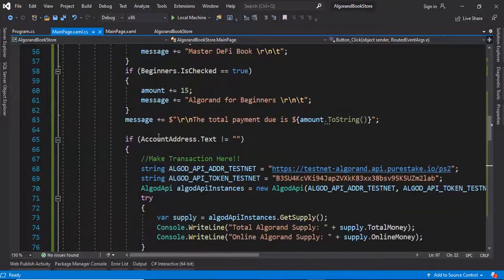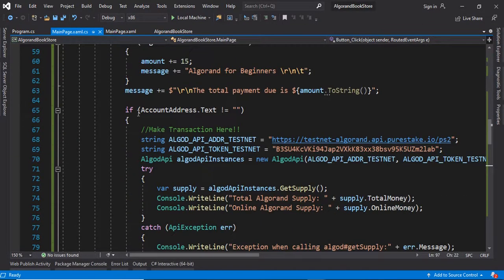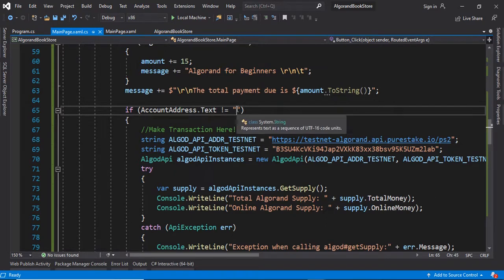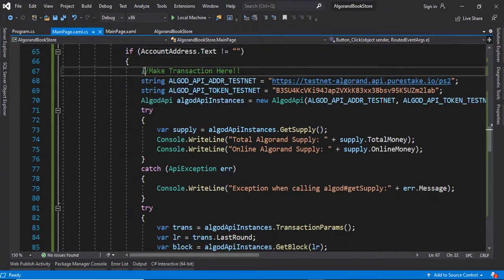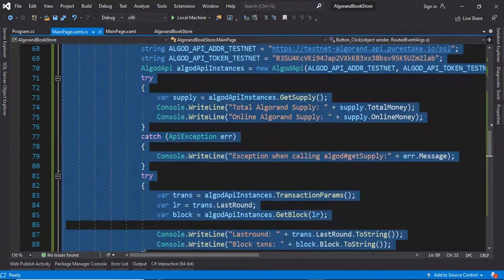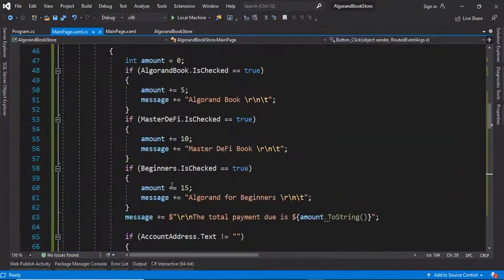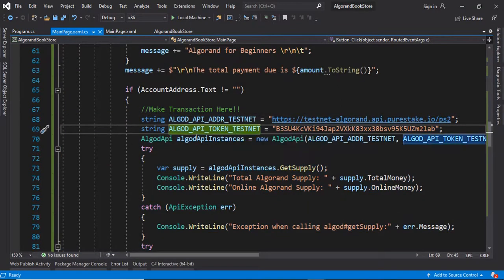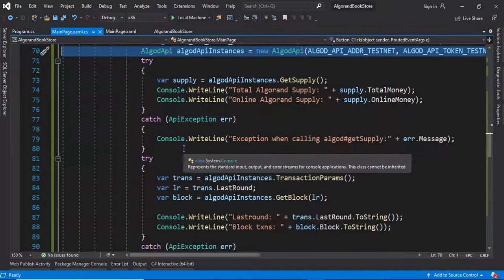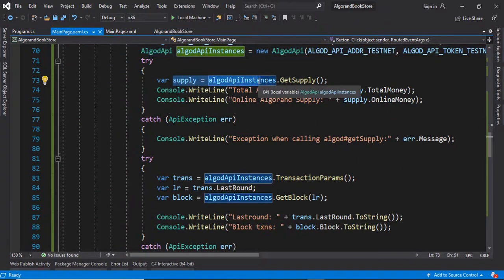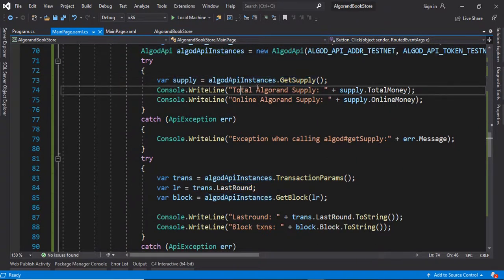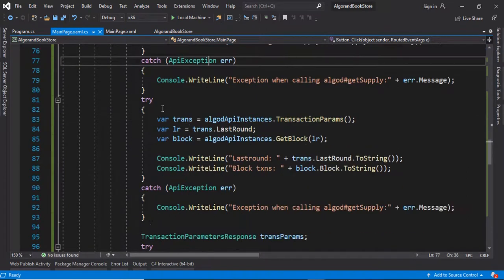Okay, so before we close, I actually want to take note of some of the changes that were made. So instead of this, if account address or text is not equal to empty, I then copied and pasted the earlier code snippets that we had above inside of it over here. So we have the Algorand API and then the token, we have the instance over here, we have the API instances that get supply. We'll be able to get the total Algorand supply online and the total Algorand supply.